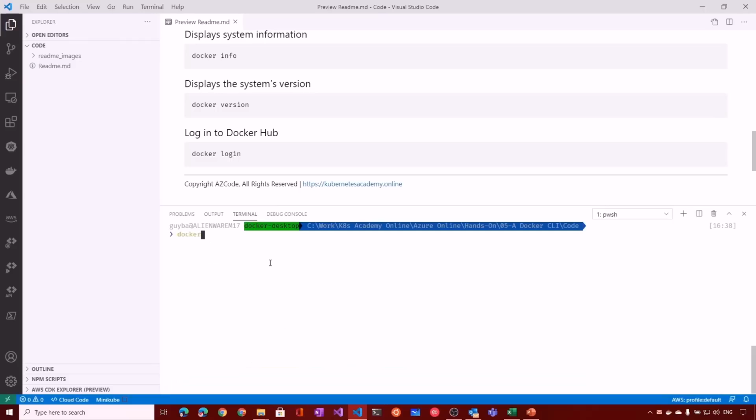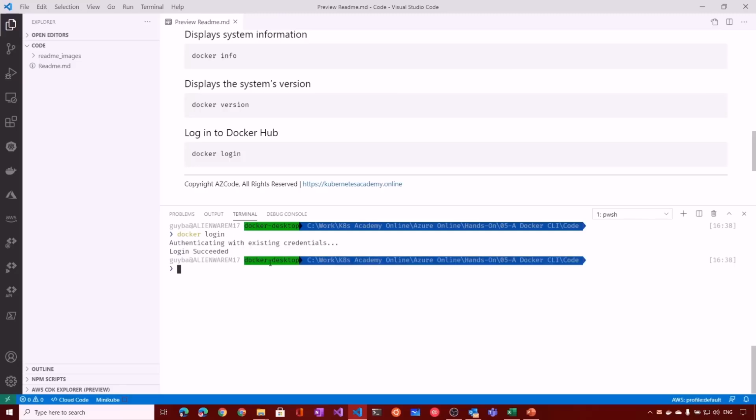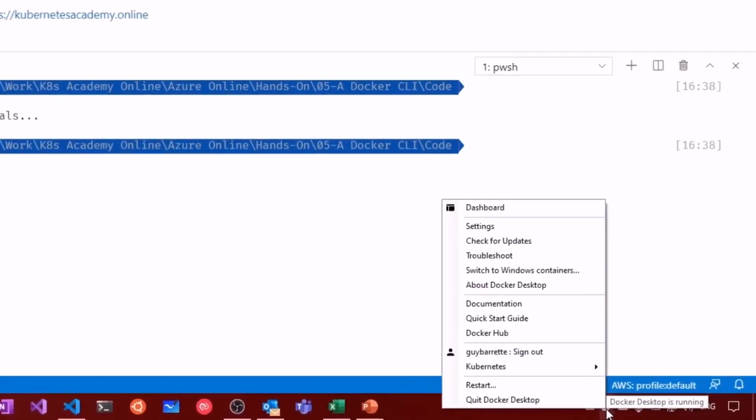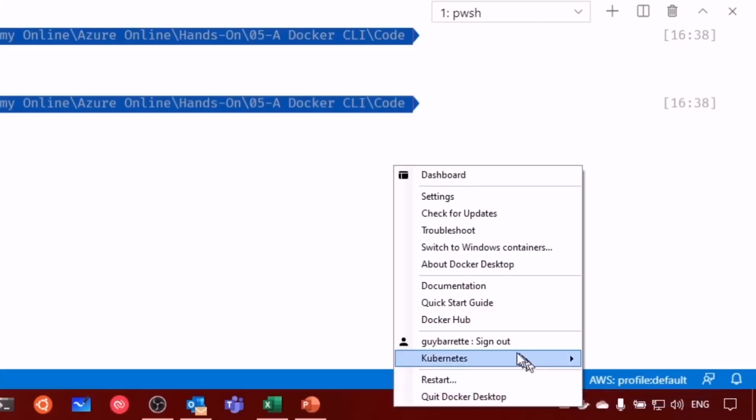The last command is docker login. So I'm just going to type docker login without any username or password, and see what happens. And well, the command says that I logged in successfully. Why so? Well, if I right click here on my Docker Desktop, I can see that I'm already logged in. So that's why I didn't have to type any username or password. I was already logged in.